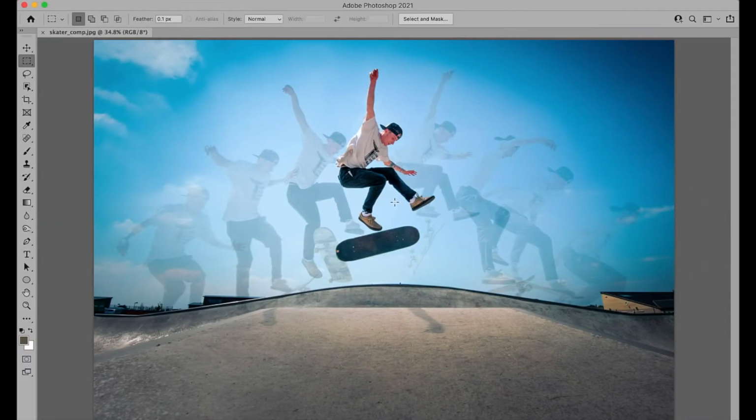In this Photoshop video, I'm going to show you how we can create a composite image like this. And along the way, we'll encounter many of the key features of layers in Photoshop. So let's get cracking here.